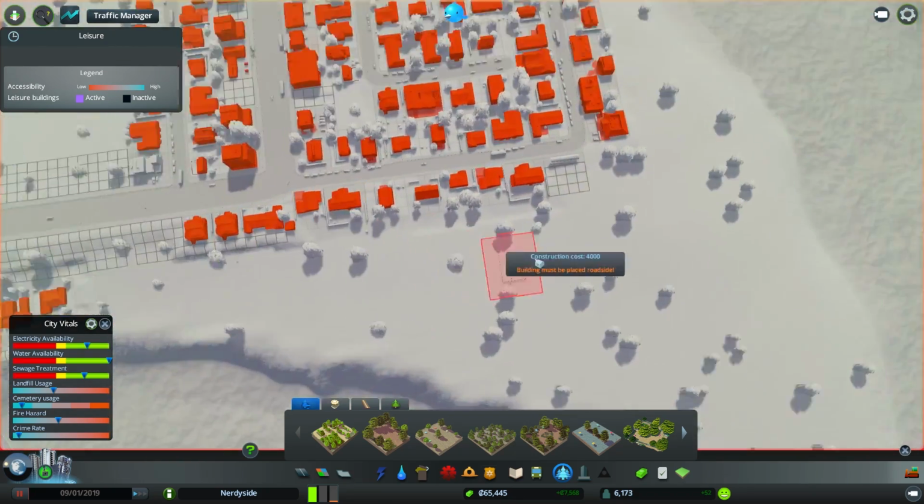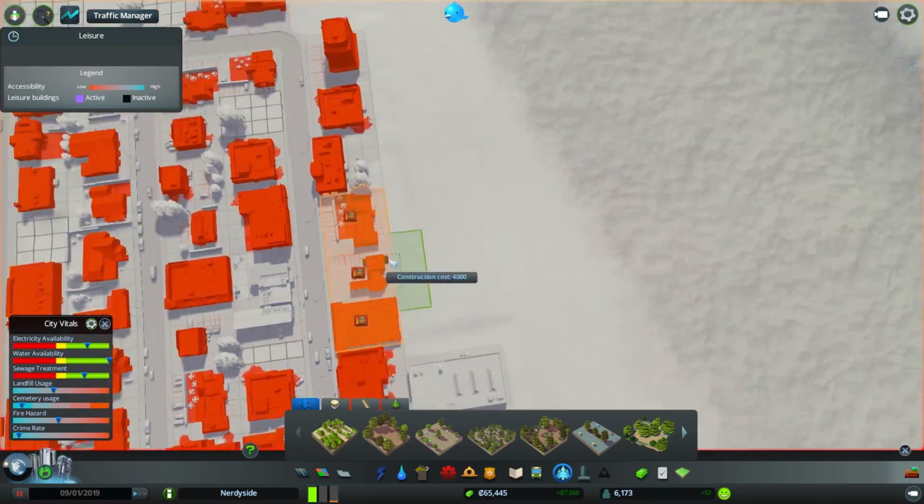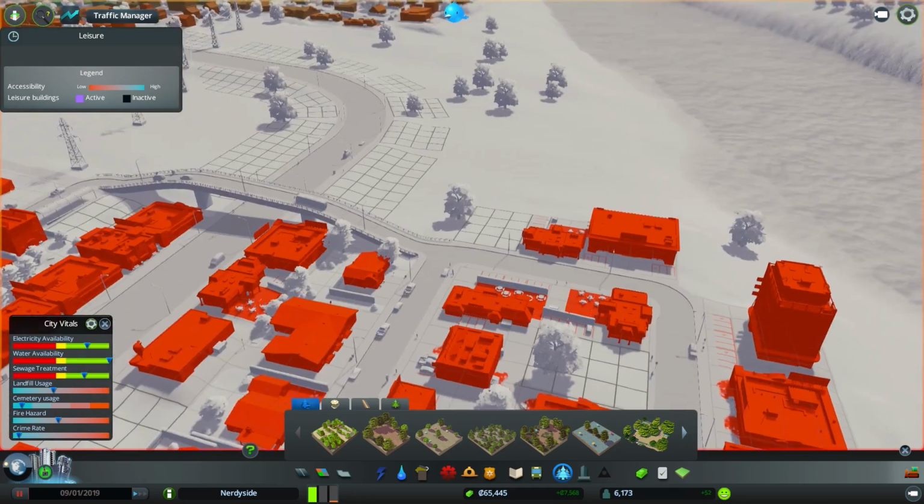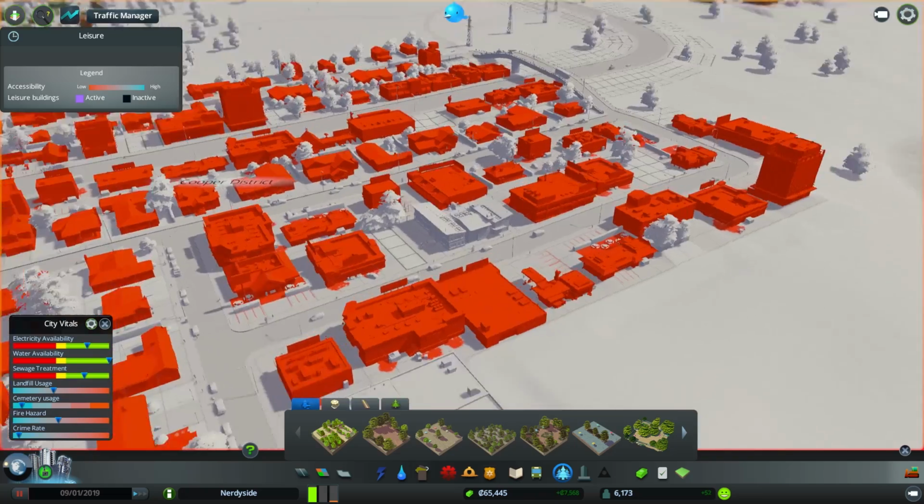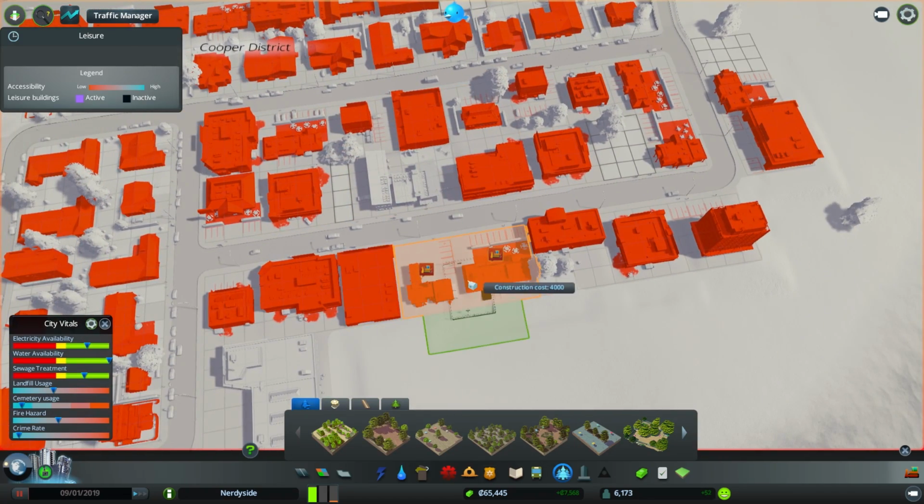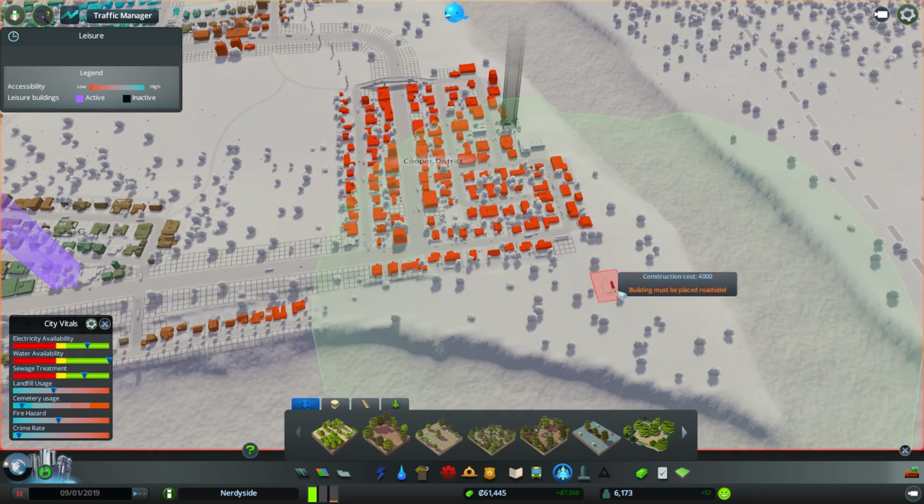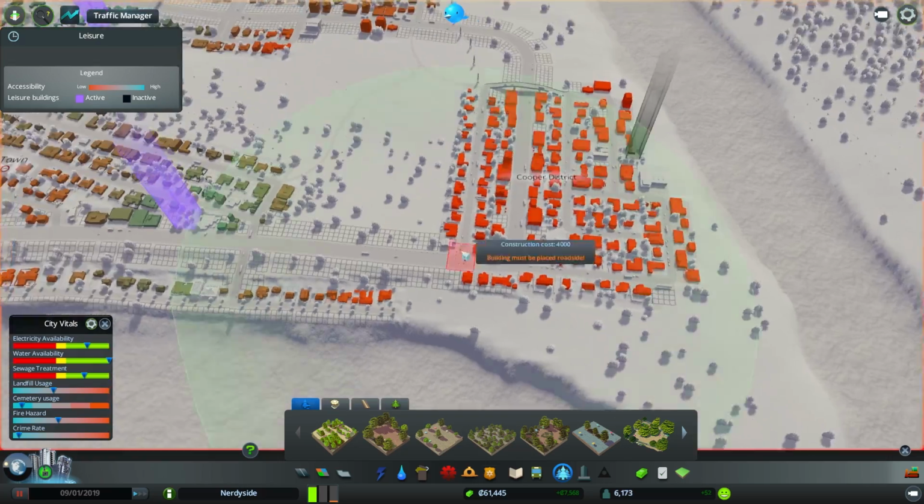Or I guess we could probably use one over here somewhere, to be honest. I'll put a basketball court. Is that the school? No, that's not the school. Where did I put the school? There's the school. So I'll put a basketball court opposite the school. There we go. That'll help land value around there a little bit.